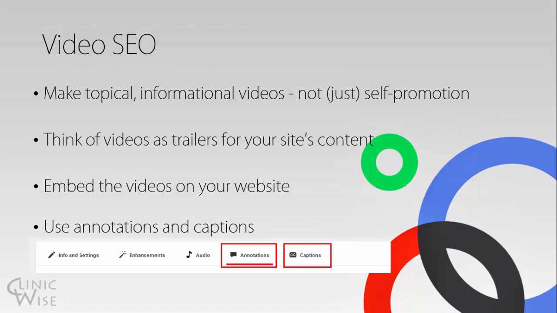Captions are essentially transcripts of what is said in the video. This is useful for search engine optimization because Google will read through the transcript to find terms the user is searching for and relate them to your video. Also, it helps with the accessibility for hearing impaired watchers.